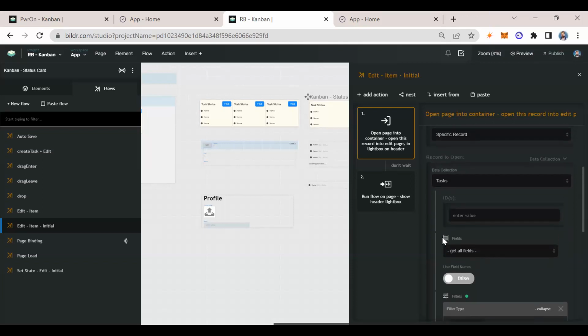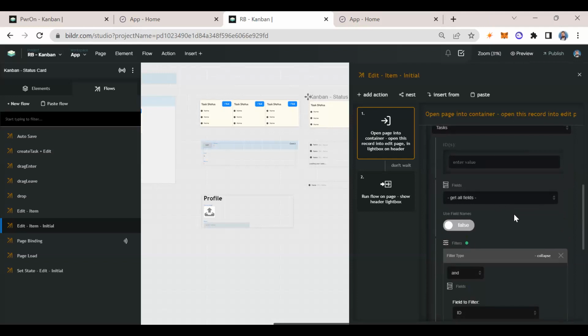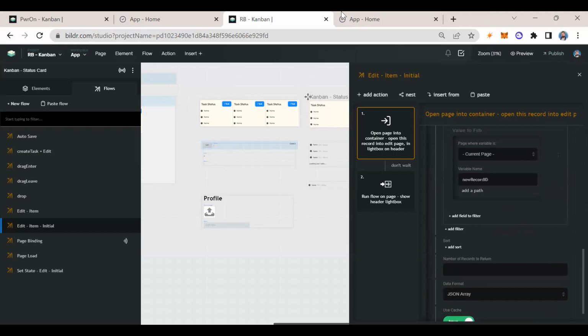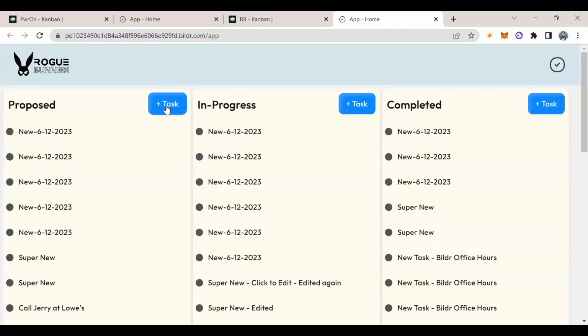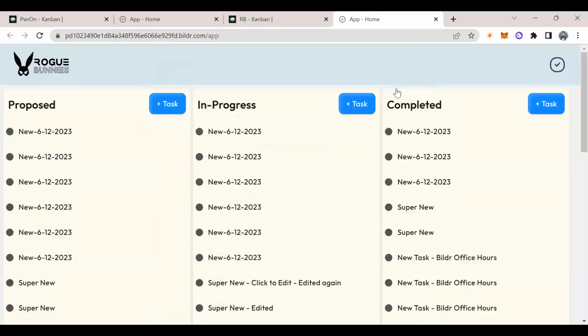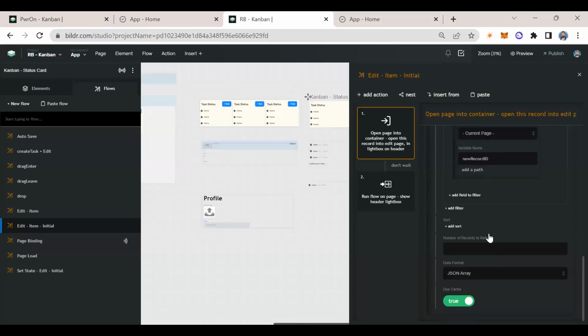Okay, so let's see. This in theory should work. We're getting all fields and we want the ID to be new record ID. All right, let's try this. So far, not working. Maybe we reload. And let me just check JSON.